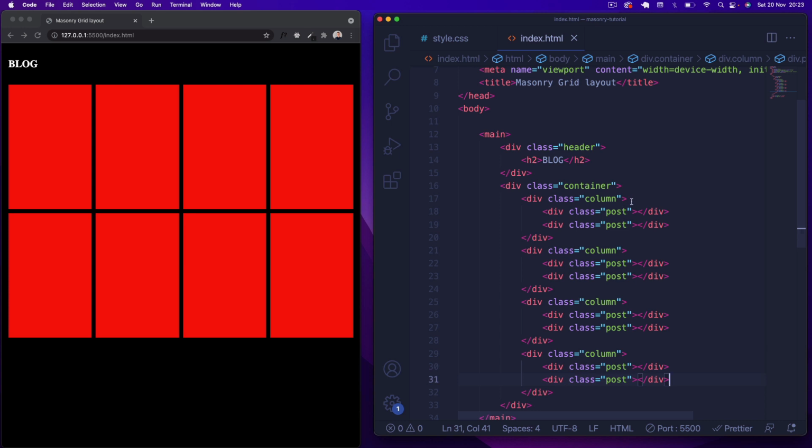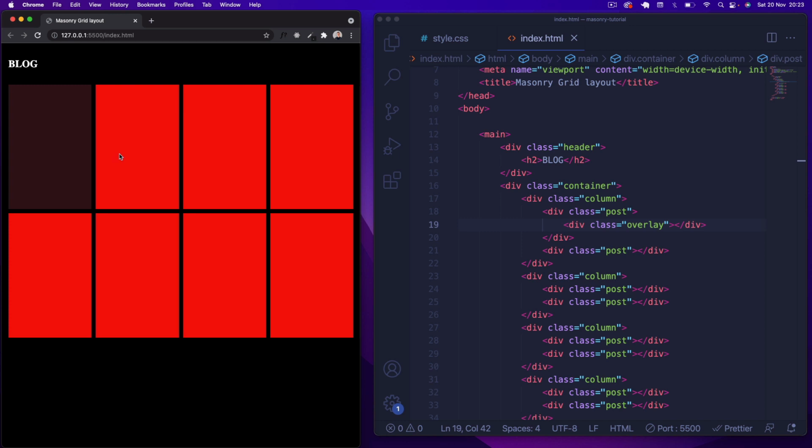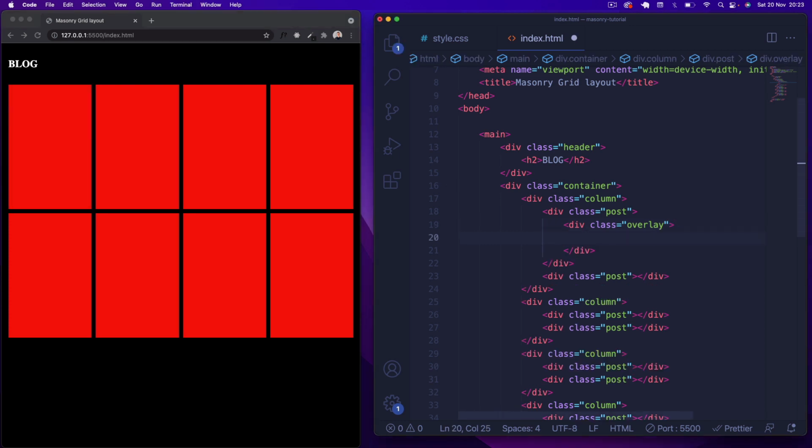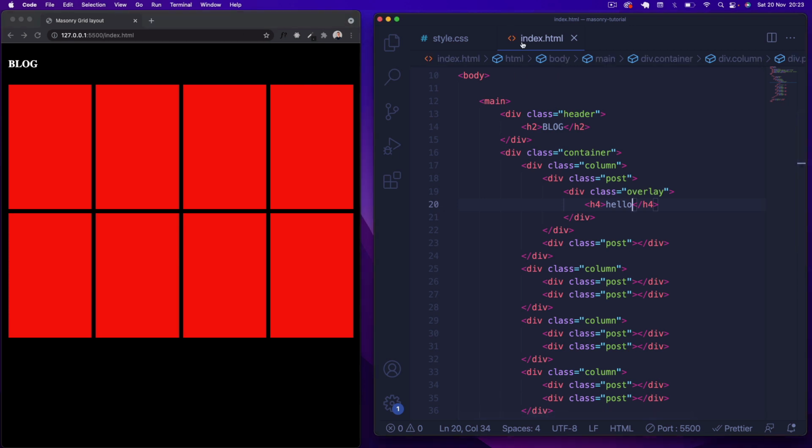If we, for example, in our post, if we just do an overlay, I won't do it for just the first post for now. You can see we get that. That's what that overlay is doing. Okay, and then if we had some text as well in there, for example, we'll just do like an H4, hello. Now you can see we get that as text, and it's nice and centered to our overlay. Okay, so that's what that looks like. And that's pretty much it for our HTML and CSS.